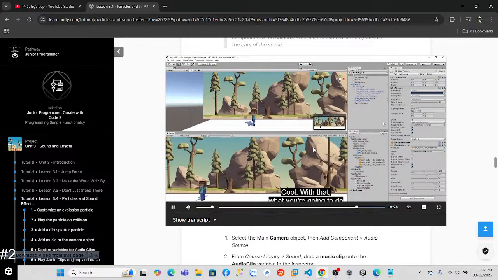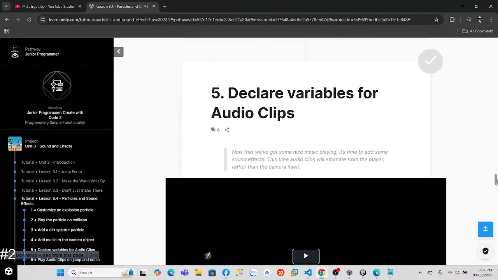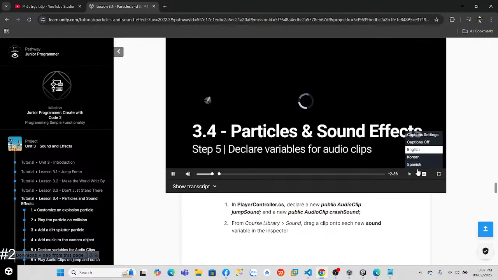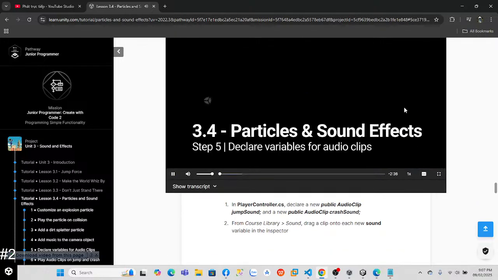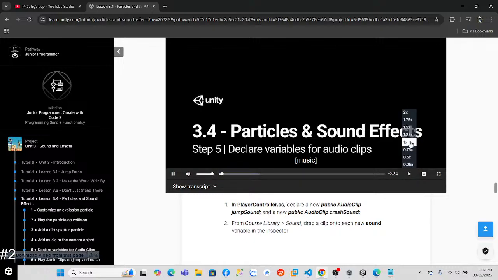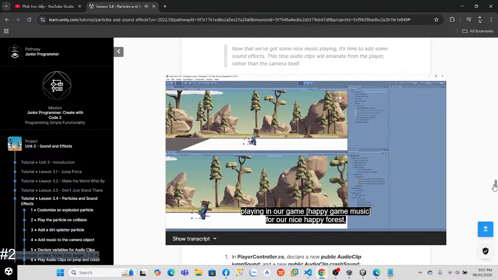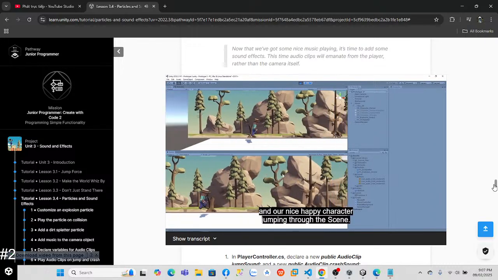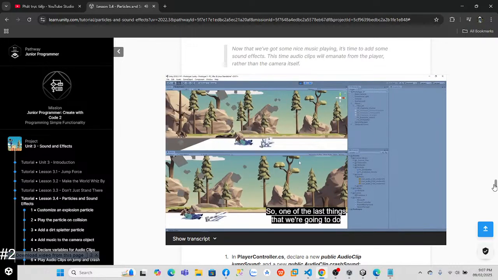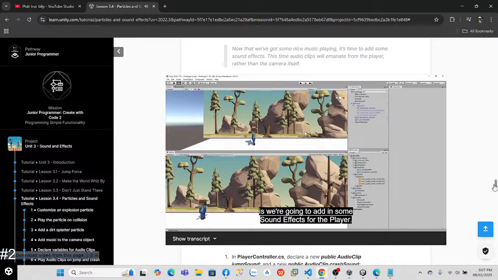Cool, so we've got some background music playing in our game for our nice happy forest and our nice happy character jumping through the scene. One of the last things that we're going to do is add in some sound effects for the player. Sound effects are a bit different than using music audio, because we actually need to trigger those sound effects in our code.